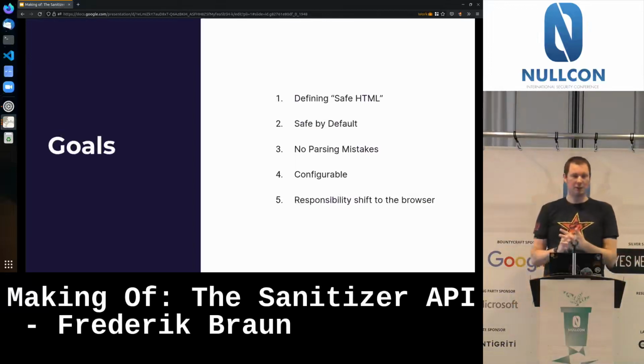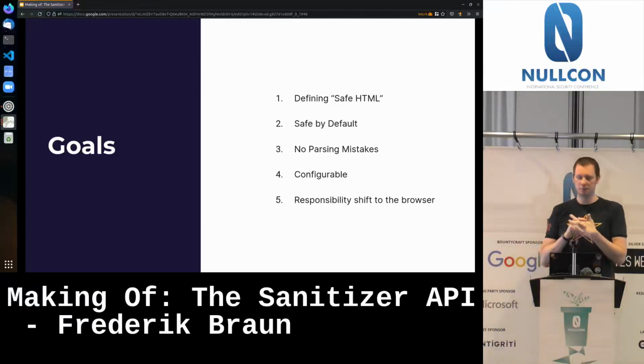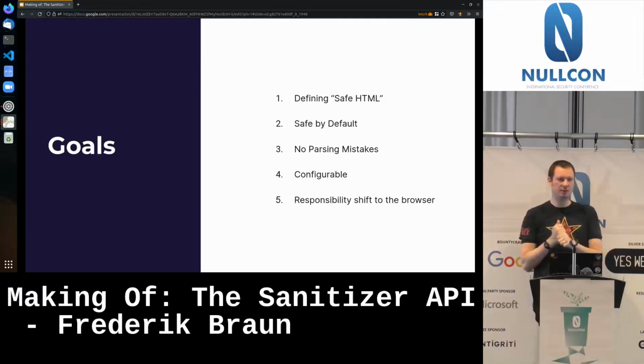So the goals we had in mind when working on the sanitizer, and we'll go through them one by one throughout this presentation. First of all, we believe it's time that there is a somewhat canonical definition of a safe subset of HTML that is known to not cause cross-site scripting. Because when you look at N sanitizers, you find N definitions of what they think is safe or is not safe.